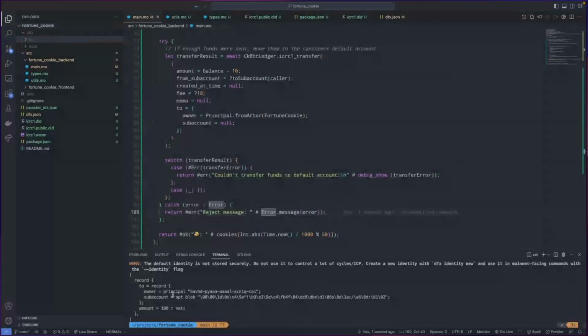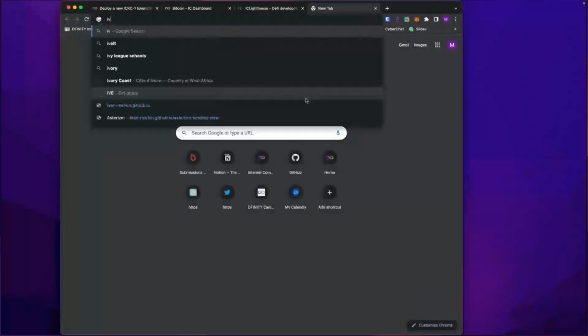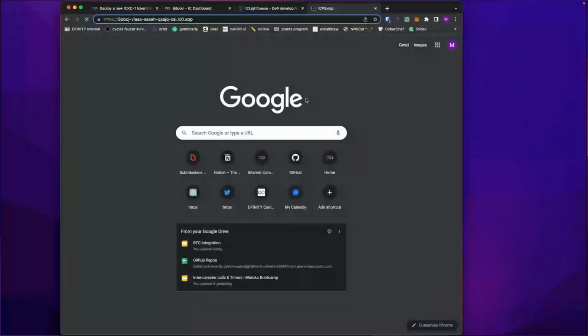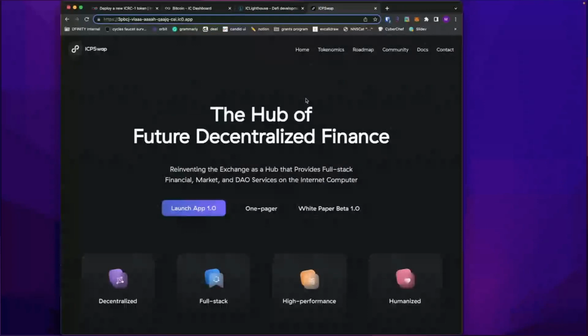So if you want to get your hands on ckBTC, what you can do is you can go to iclight.house or icpswap.com. Those are two dApps that offer you the ability to either trade ICP for ckBTC or swap ICP for ckBTC or other tokens, or you can also mint ckBTC directly from Bitcoin on those services. So iclight.house, that's the first one, and the other one is icpswap.com. At least those are the two I'm aware of. There are probably more, but just if you're interested.